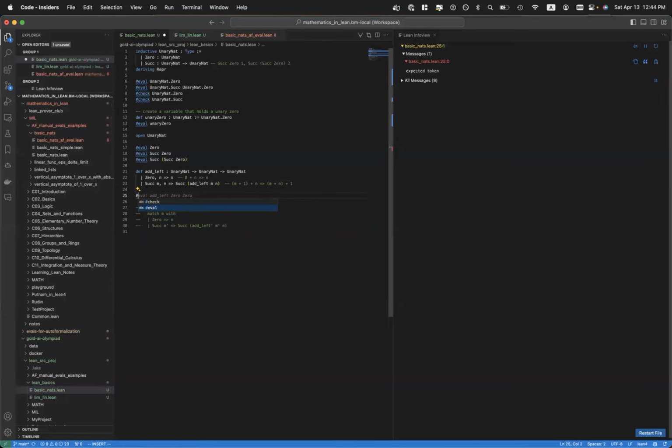I think eval add left 0 0 should return 0, right? Here it is, yes. Add left 0 successor 0 should return successor 0, I think. Yay, it does do it. And add left successor, let's do something. I think this should be again the same. And what about this one? This should be successor 0.